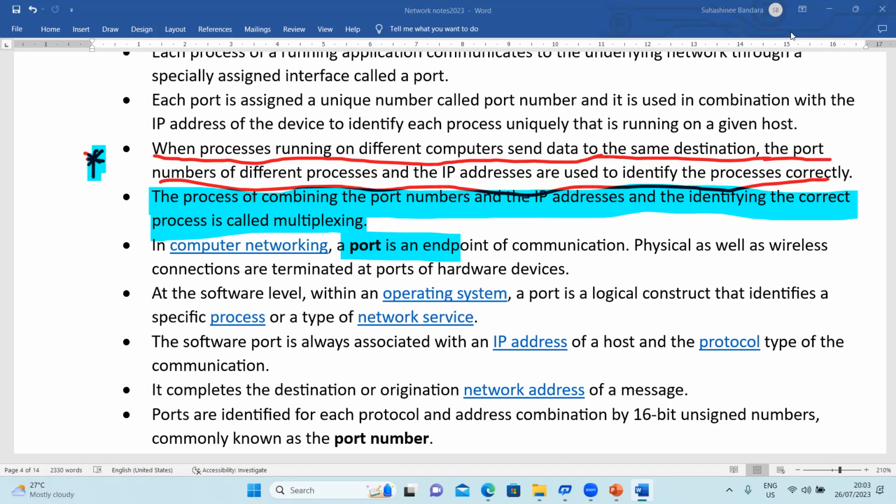Then at the software level within the operating system, a port is a logical construct that identifies the process or type of network services. So if you are not familiar with the port numbers, please watch the video in which we discuss the port numbers. Okay. The software port is always associated with an IP address of the host and the protocol type of the communication. It completes the destination network addresses of the message.